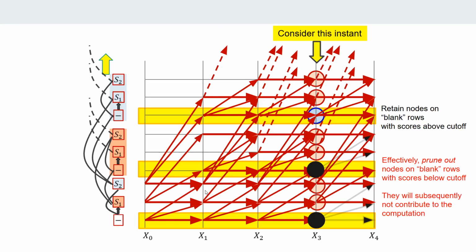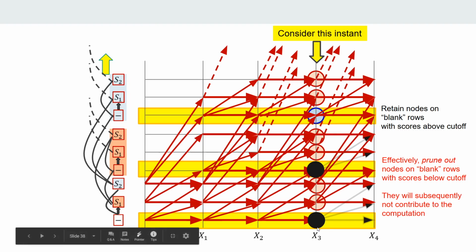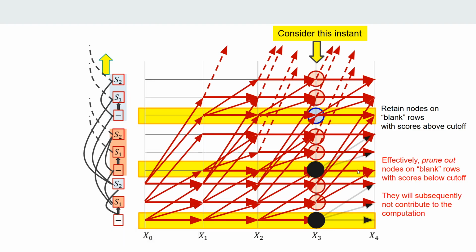So this diagram represents the step that we just saw. You can see that two of the previously blue circles have now been blackened out, which means that they have been pruned, and now these circles or their children will be discarded and will not contribute to further computation, and you only retain the blank rows whose scores are above the cutoff, for example this blue circle.